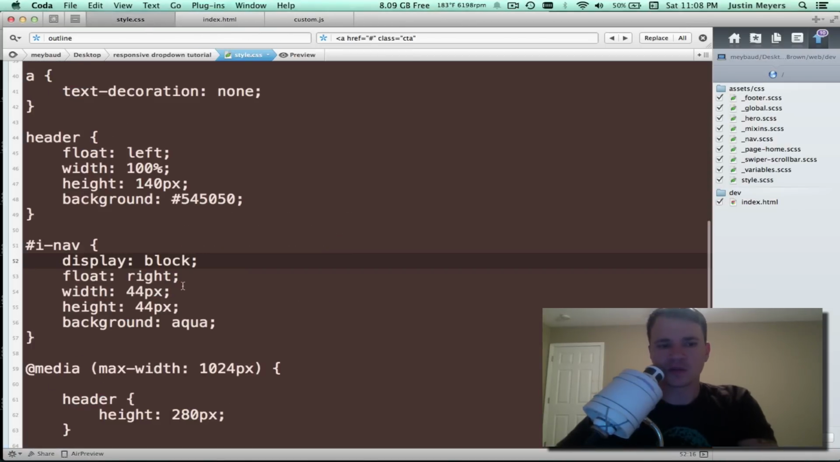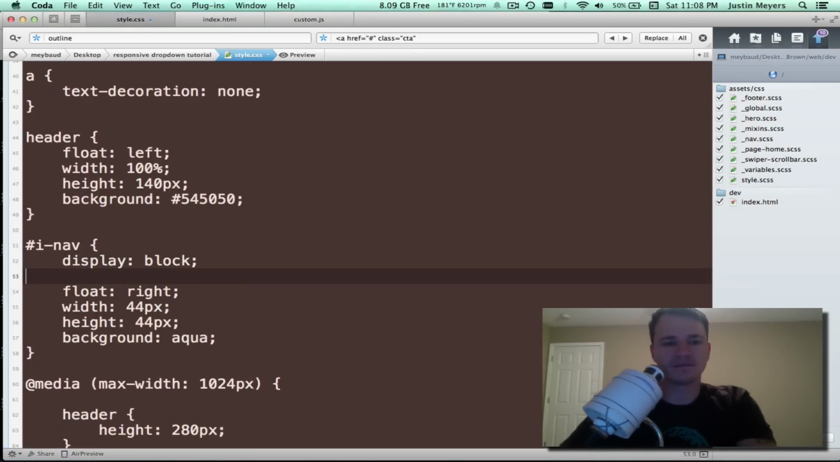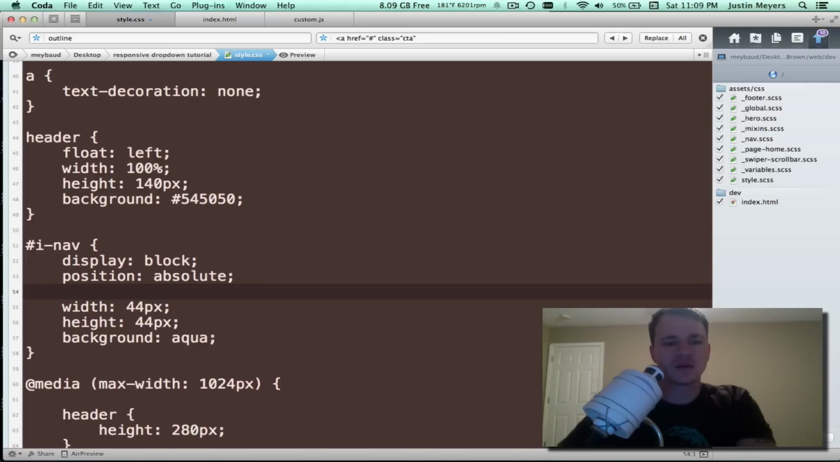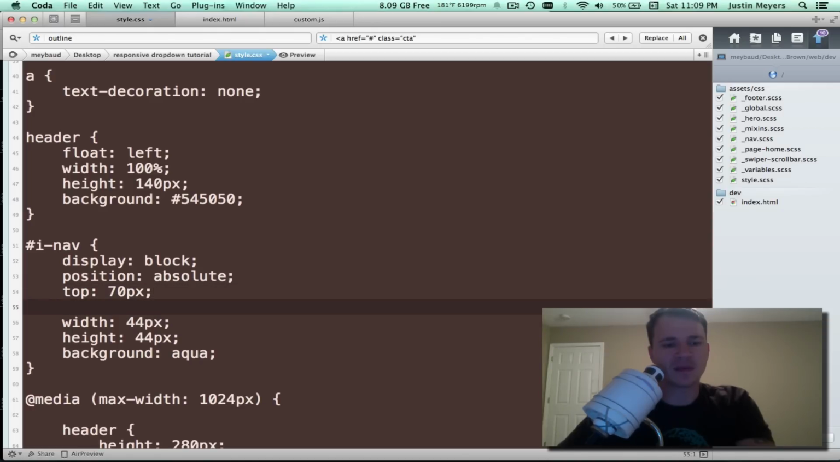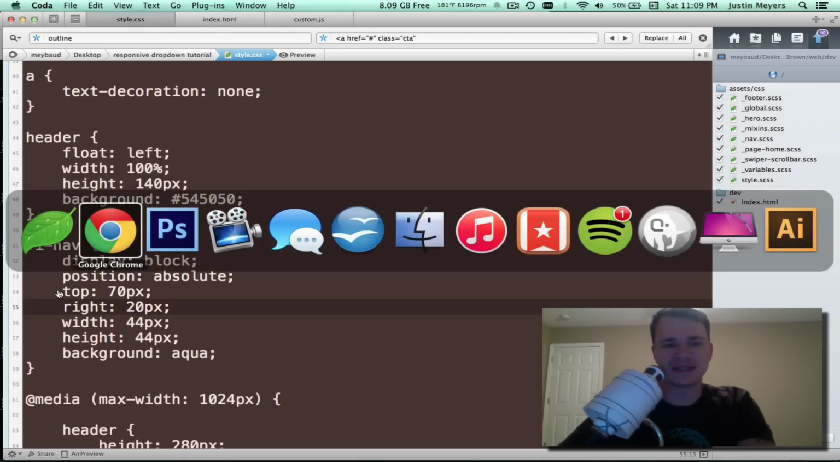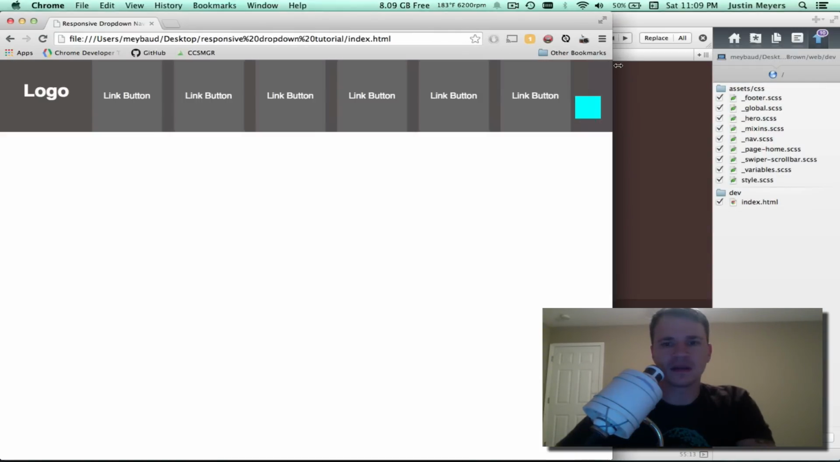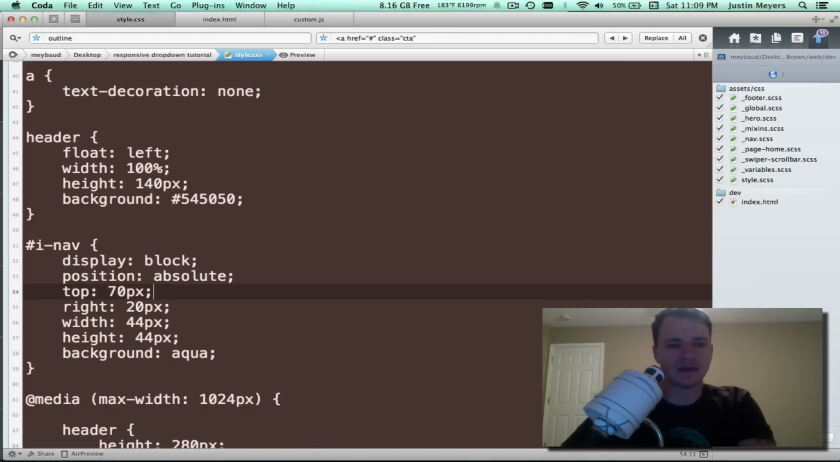We're going to go in here to the iNav. We're going to take this float right out. We're going to say position absolute. We're going to say top 140, so that would be 70 pixels from the top, and then right, we'll say 20 pixels. Let's see what this gives us. Okay, kind of insane. We don't really need that.